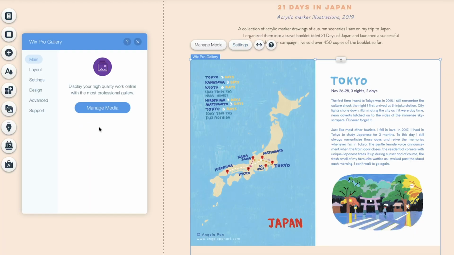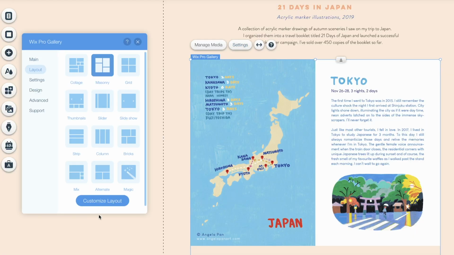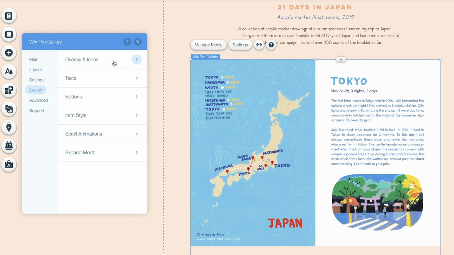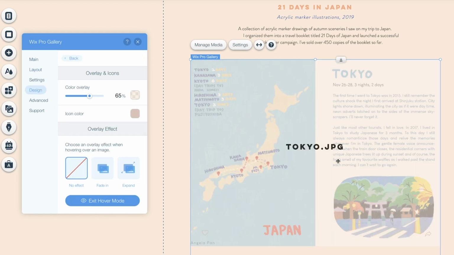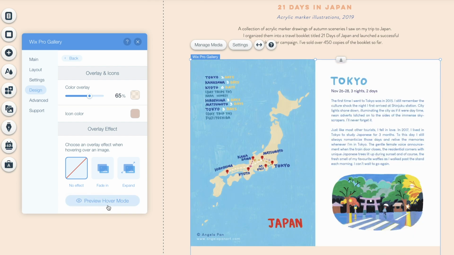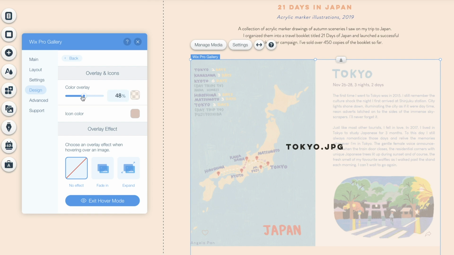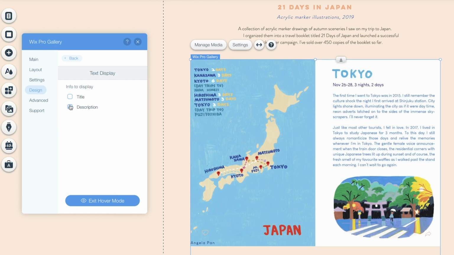Going into Settings, I'm going to adjust the spacing under Layout. And then under Design, I'm going to adjust how it looks when the mouse hovers over. So right now, there's a title displaying as well as the image zooming in. I'm going to get rid of all of that for this page.